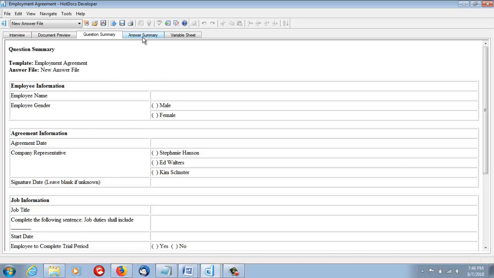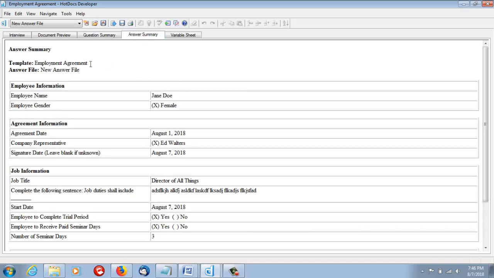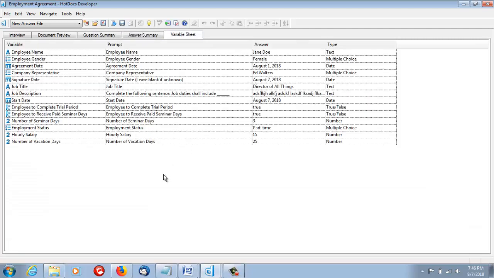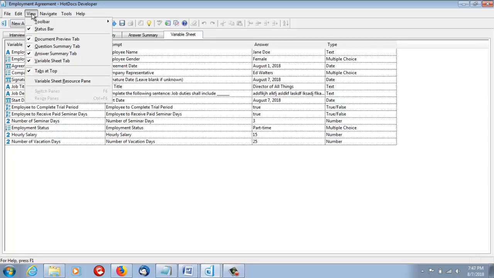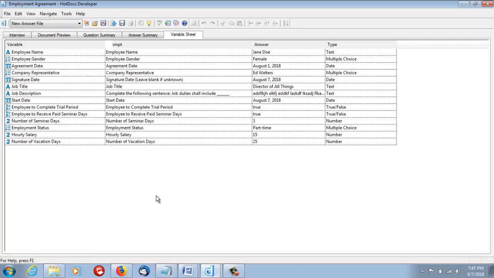to answer the interview. There's an answer summary, which shows you the same thing filled in. And then you can turn on a variable sheet. That's not there by default, but if you go to the View tab, you'll see here that this is something you can turn on. I recommend you do. And then this will show you what are the moving parts, what are the variables behind the scenes. What are they called in HotDocs?